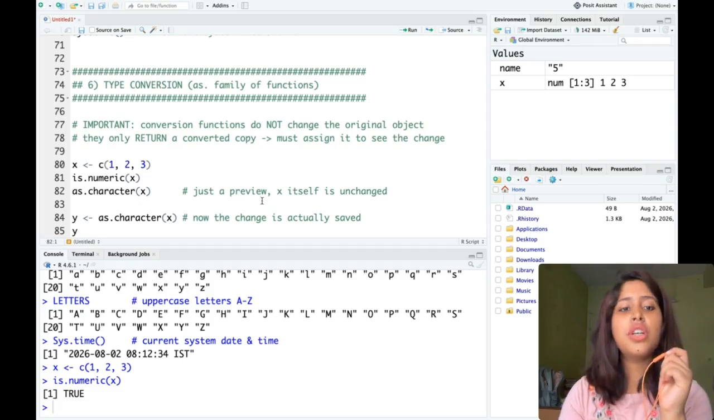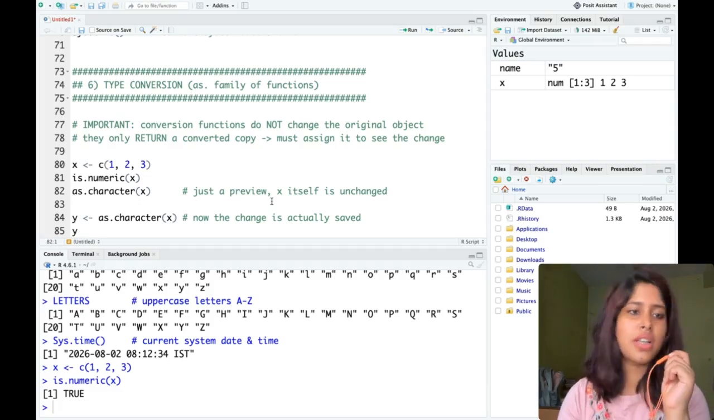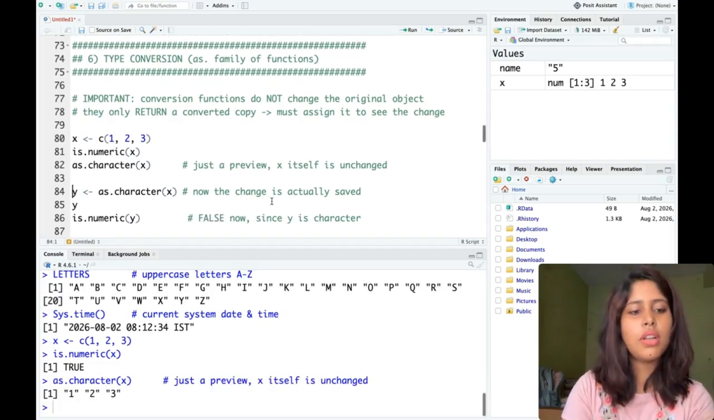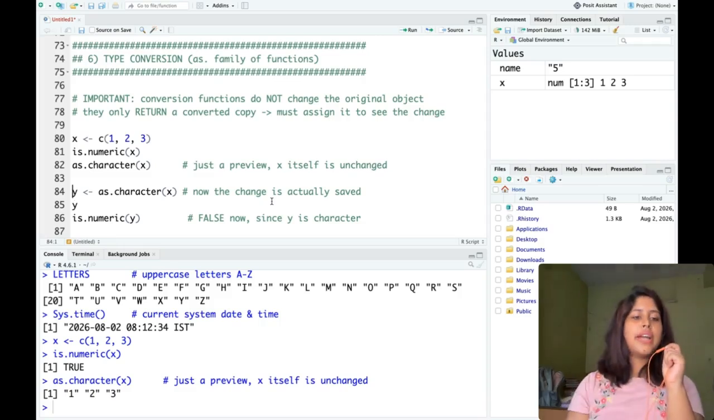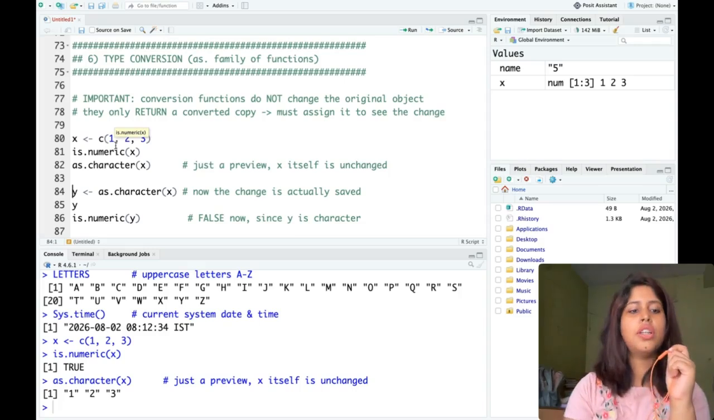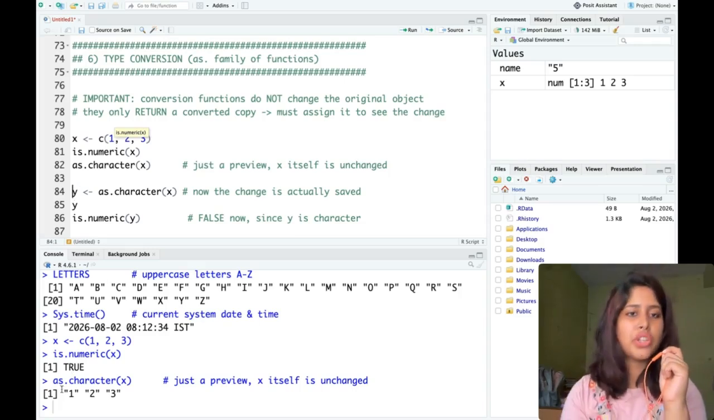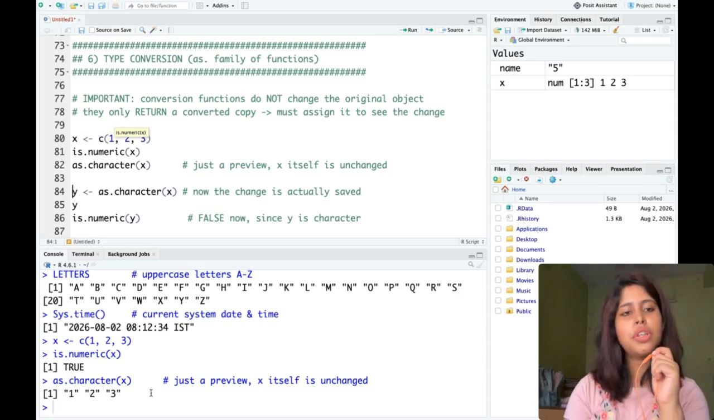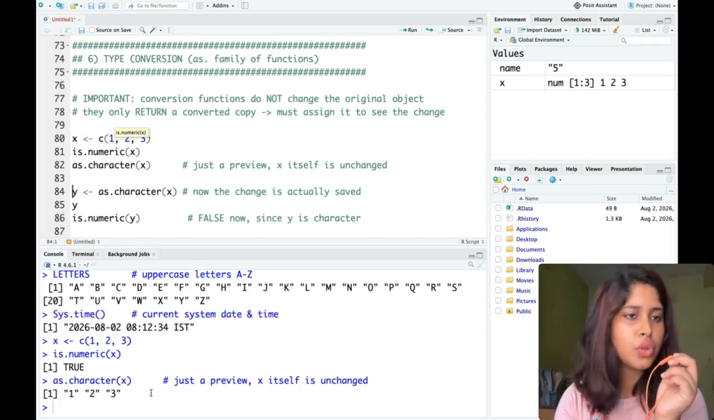Now, this is just a preview. x itself is unchanged. Okay. Look here at as.character. How do we know if it is character or not? We need to have the quotation marks, and here you have the quotation marks. That means it has changed to a character.